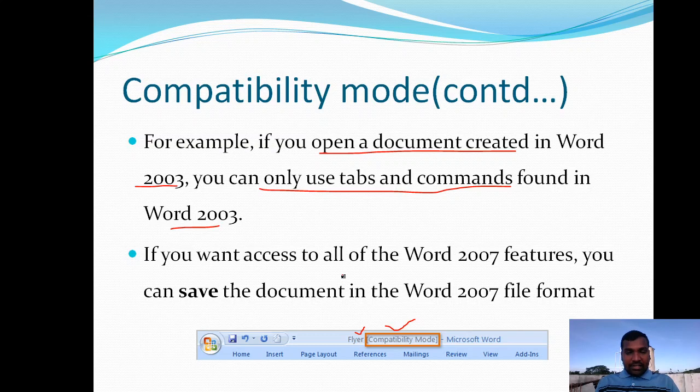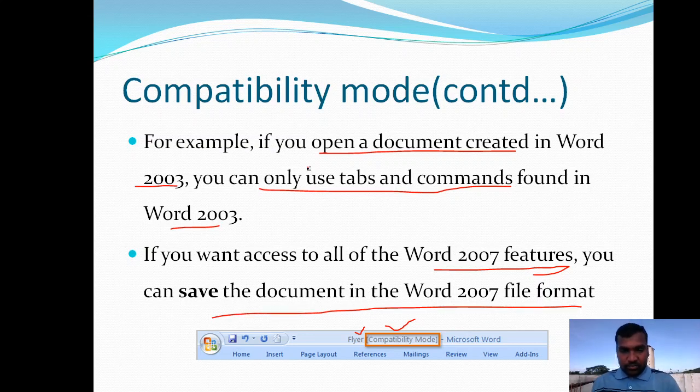If you want to access all the Word 2007 features, you can save the document in Word 2007 file format. If you want to access this older version file with all the features of 2007, and at the same time perform work on the file which is of an older version, then first of all save that file in Word 2007 format. Then all the features of 2007 will be available, so you can perform any kind of operation, new features or new operations.